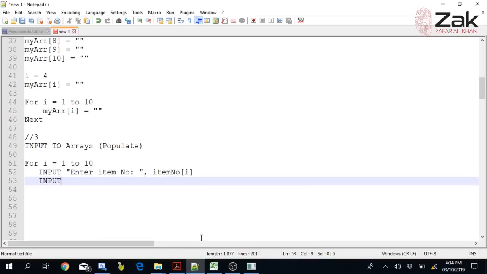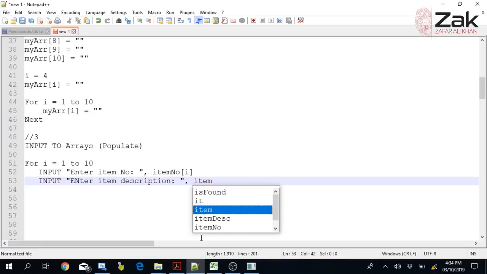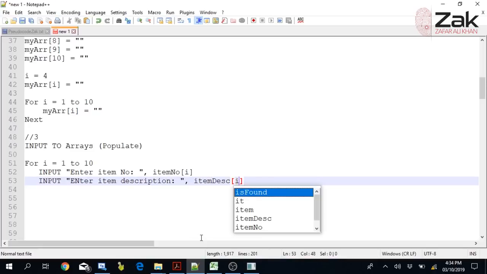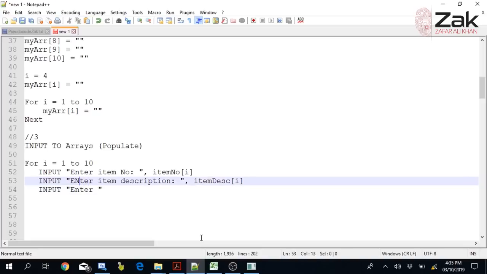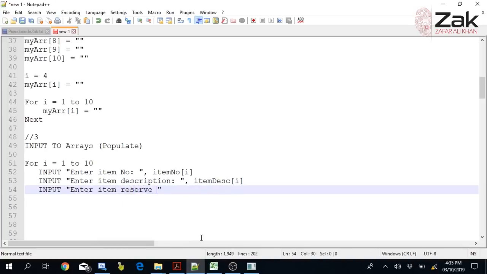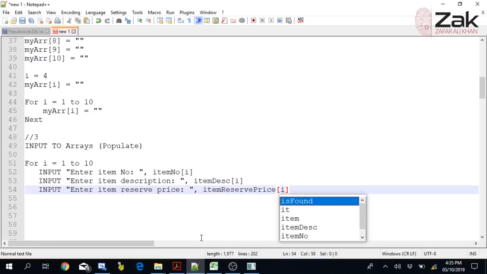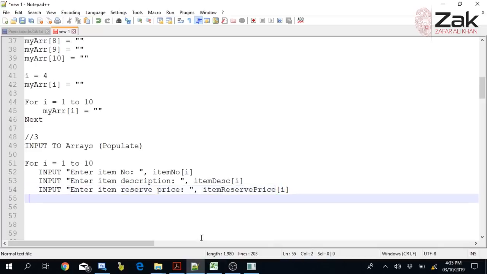Afterwards, input and the prompt, and then we have item description array and the input will go to ith location, which let's say is 1, and then we would have third input, enter item reserve price, and the input will go to item reserve price ith position, and that is, let's say for time being, it is first position.